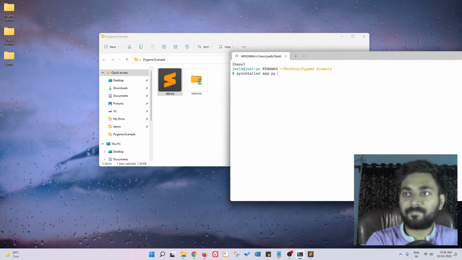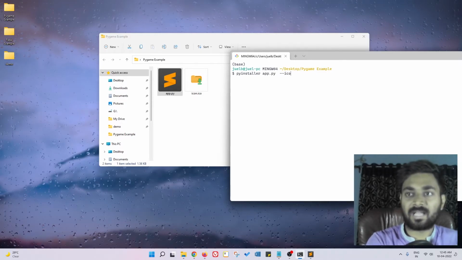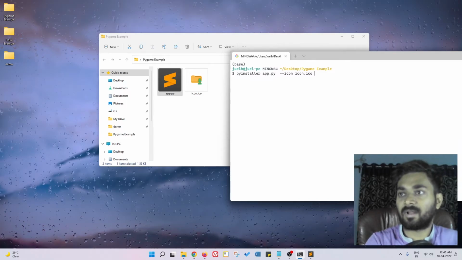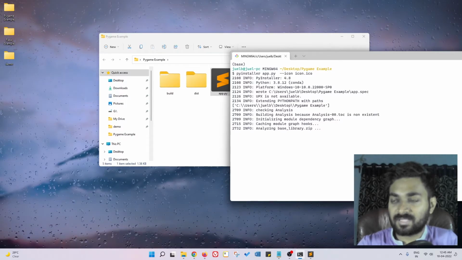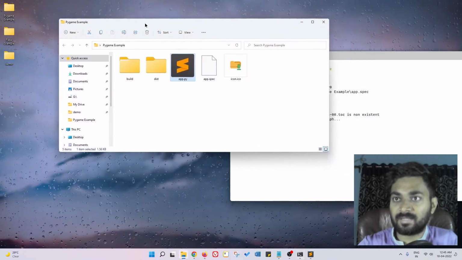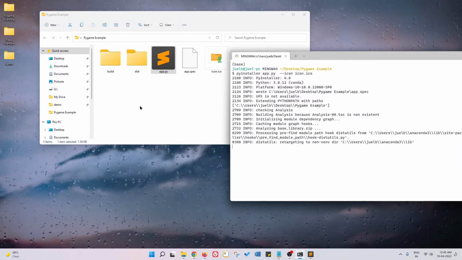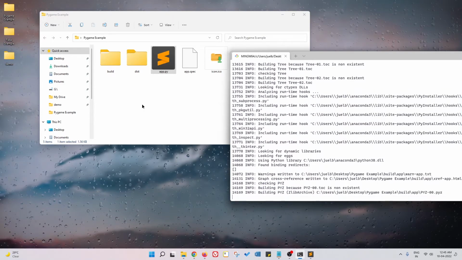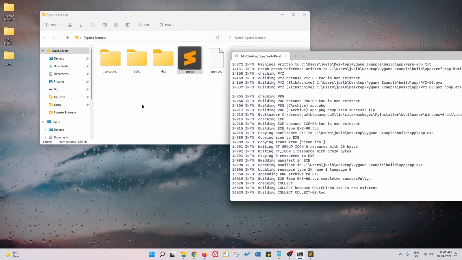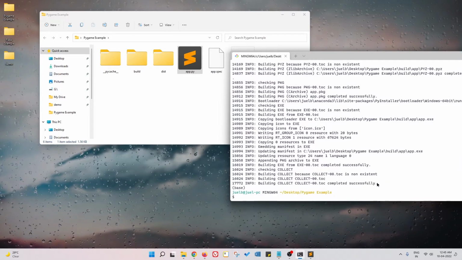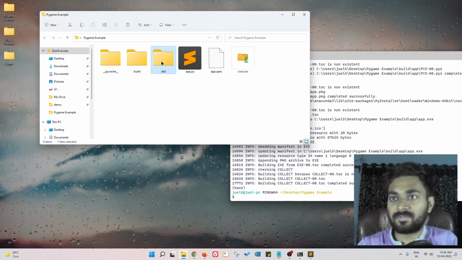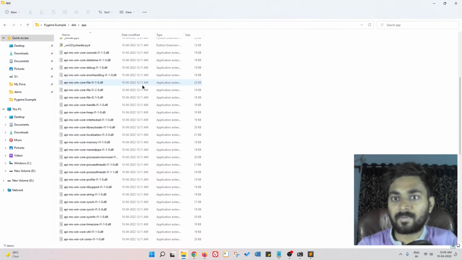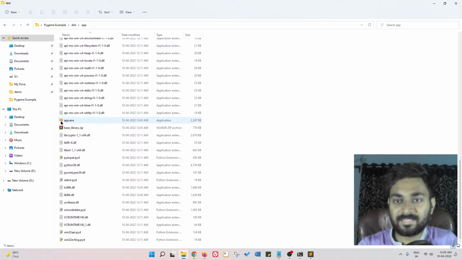So pyinstaller app.py --icon icon.ico. I hope I have not made any mistake. Yeah, seems like it's working fine. It is building it. Yep, it is done. Built successfully. So now if I go to dist, app, you can see this file.